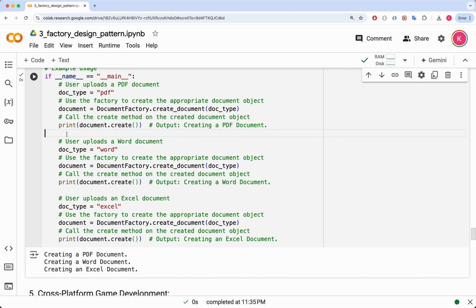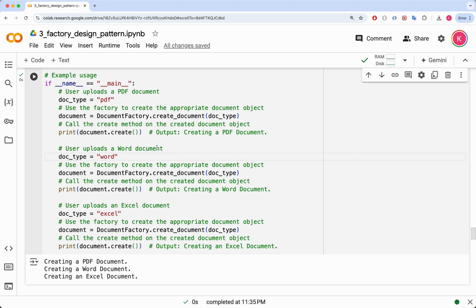In the main execution block, we simulate different user inputs where the user uploads various document types: PDF, Word, Excel. The factory dynamically generates the appropriate document object based on the doc_type input, and the create method is called on the generated object to simulate the creation of the document. This flexibility allows the client code to simply request the document type without being concerned about the specifics of how the objects are created or maintained. The factory pattern in this example provides a clean and modular solution, making the system easily extensible.